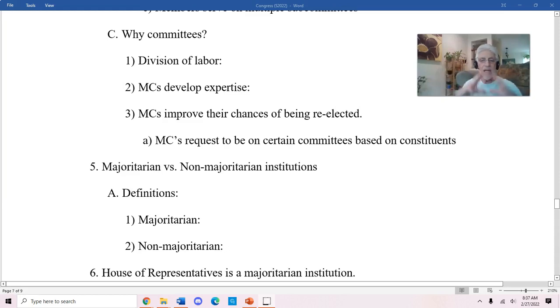And so by dividing up the labor, what Congress can do, and in this case I'll focus on the Senate, but it's equally true for the House, you can have committees working on bills in different committees and they're making progress, right, all the time. And then when they're done, they bring things to the floor. So a lot can get done at the same time instead of one bill at a time getting done.